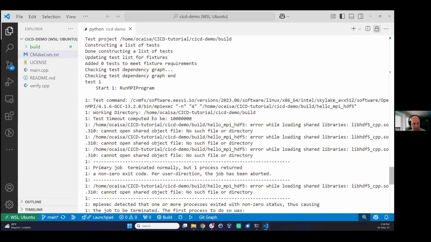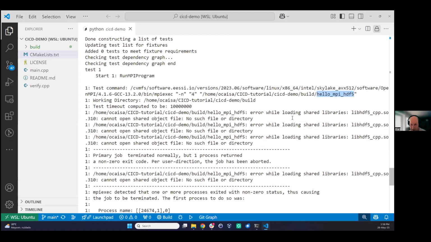It's doing something to run an MPI code. It's trying to run hello MPI HDF5. And there's a problem. Okay, here's my problem. It says errors while loading shared library, right? So even though I gave it the HDF5 installation and it compiled, it didn't have a problem finding that library when it was trying to compile, but at runtime, it's not finding that library, right?